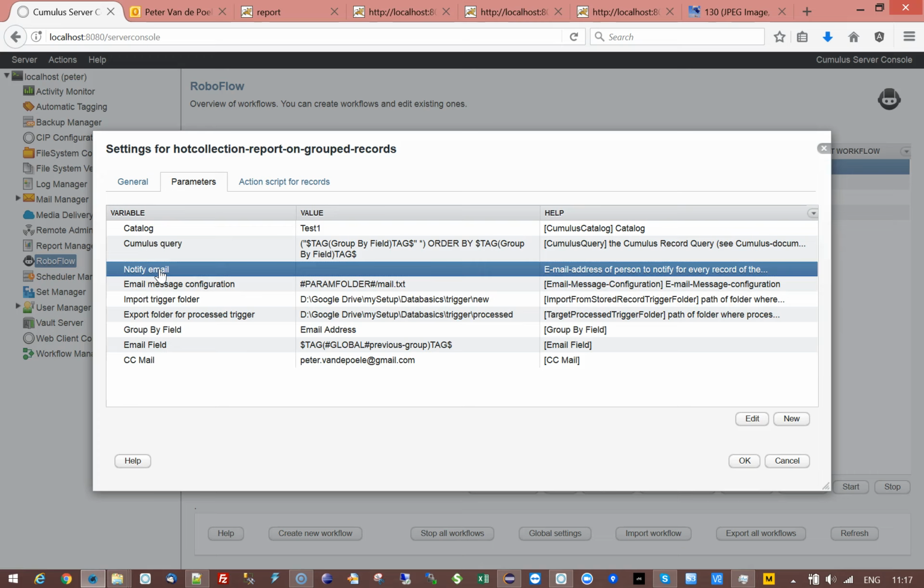fixed email address. But that means if there's, for instance, 100 new records or 100 records you want to report about, this one email gets 100 emails. A list of 100 records in one mail. But imagine that you want a bunch of records to be grouped together.